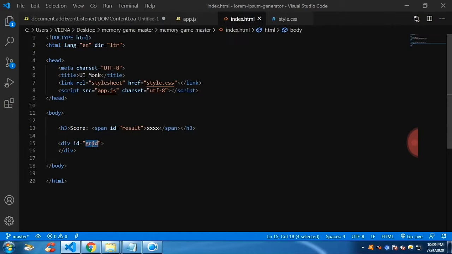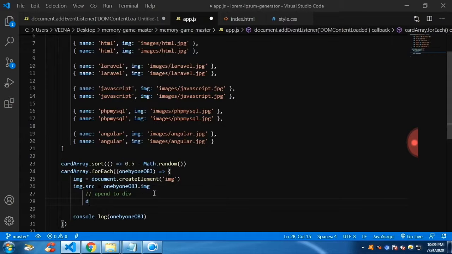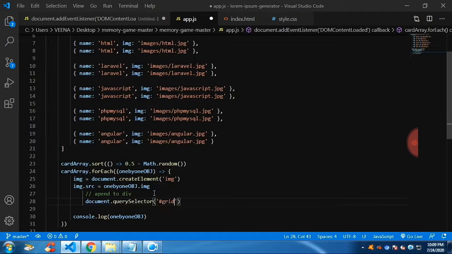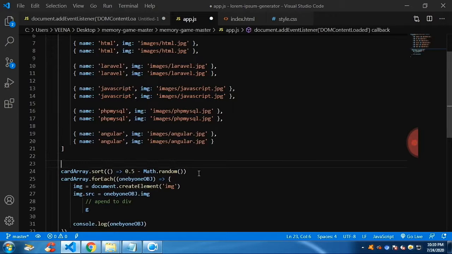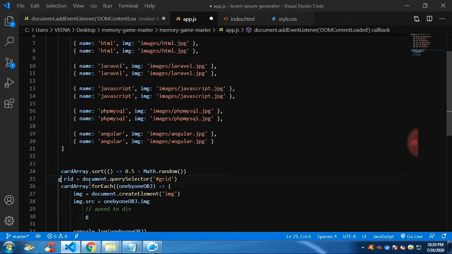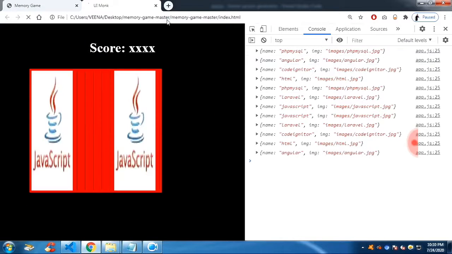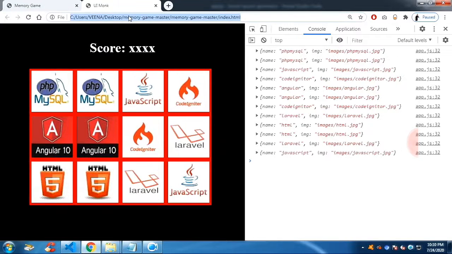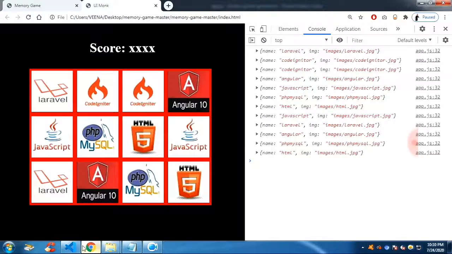So this is a div. Let me initialize it: document.querySelector, and we need to pass hash, so it is an ID. Let me place the initialization up above the forEach loop, or else on each loop you will be initializing the grid variable. So I want to append the image inside the div, which is the parent div grid. So now on each refresh you will get different images.